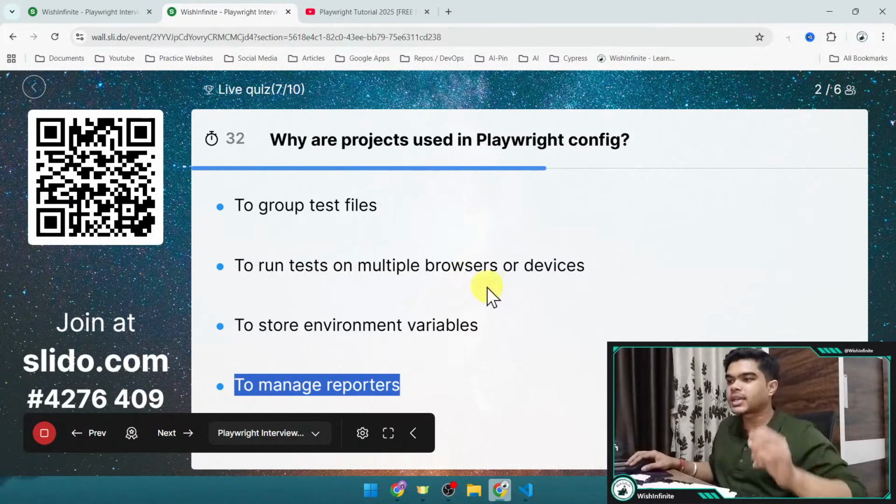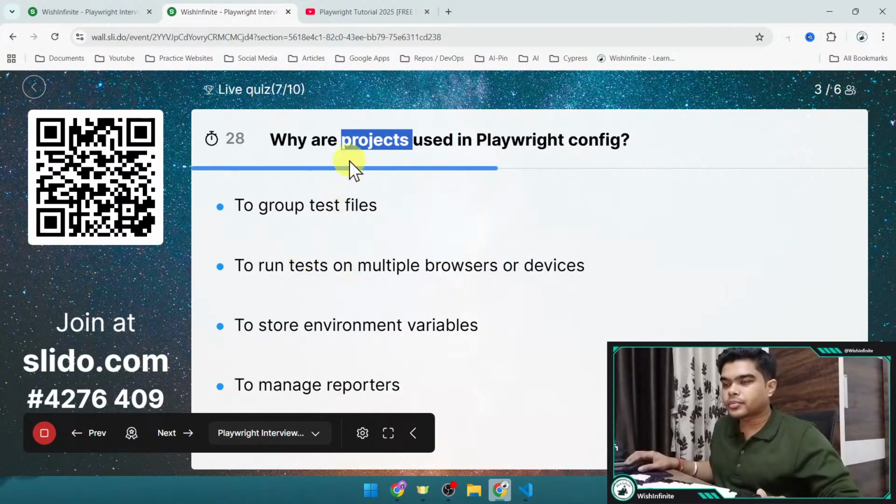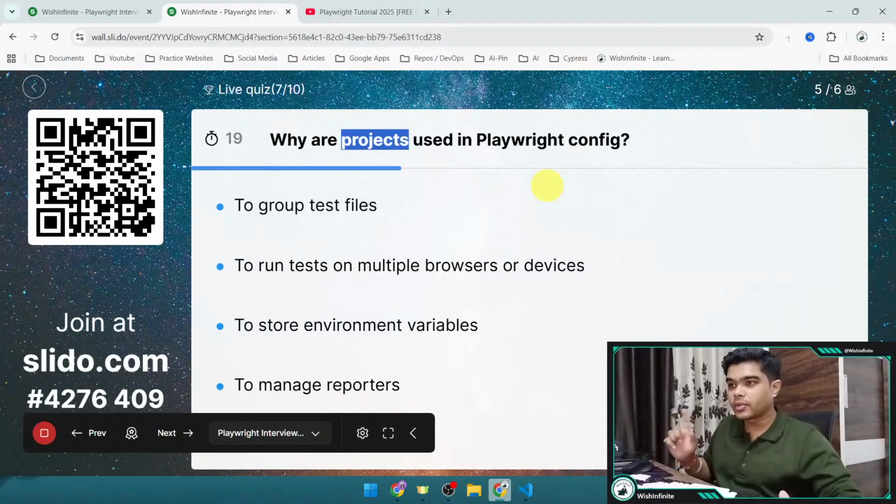You have 30 more seconds left, right? This projects is the key which we use inside our define config object, right? I'm just giving you a hint if you are not aware of it.